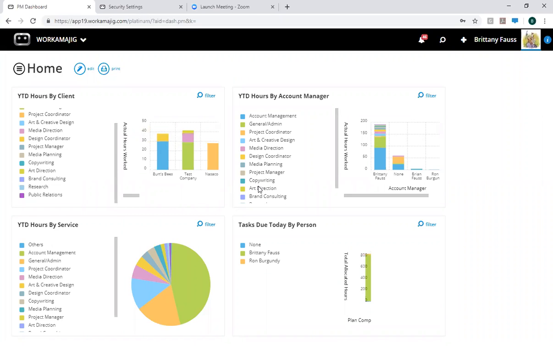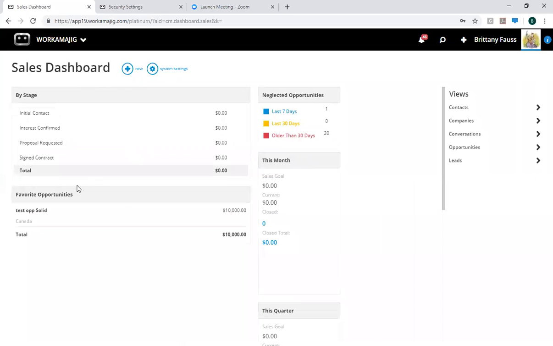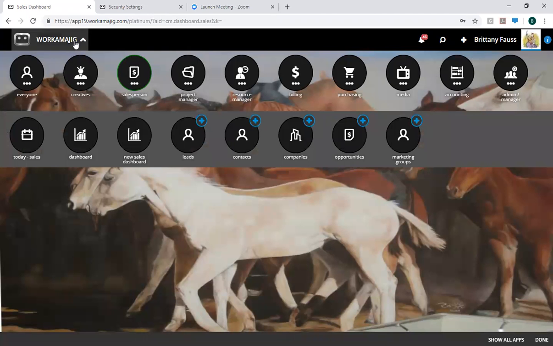Do you have a resource manager standard dashboard created? Yes, there are already some standards set in there. Under PM, what is the difference between dashboard and new PM dashboard? Before we had the ability to create these charts, we had something called dashboards. The first one I think we created was the sales dashboard. It was similar to what we were going for now. It's just a way to display some of the information a little bit differently. So this was the sales dashboard, and then we created the new sales dashboard.